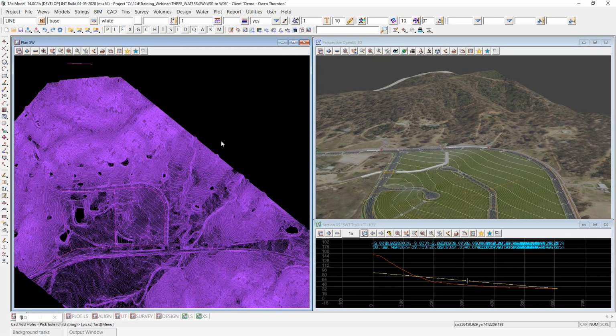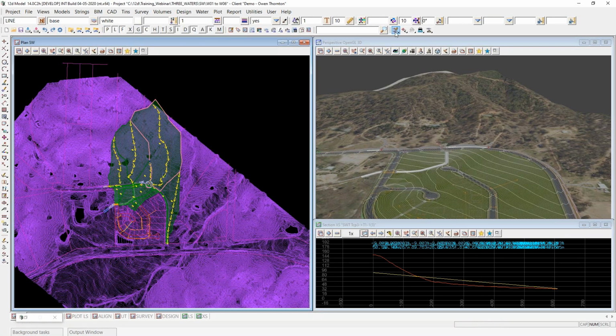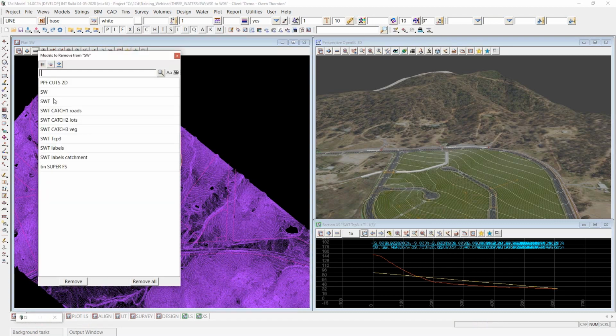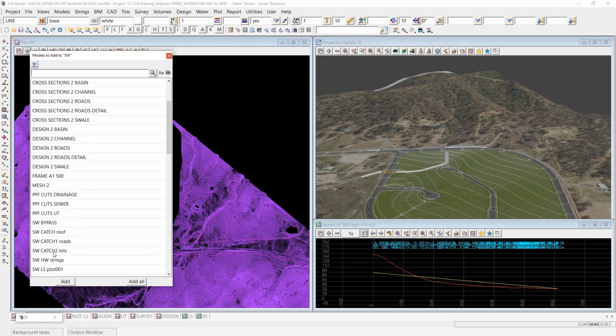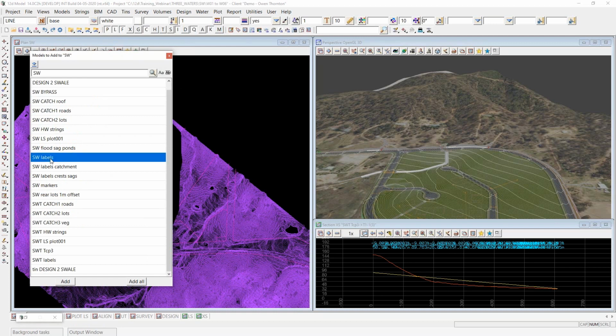Now that I've got these catchments assigned though, I might just do a quick analysis. I'll go back to my stormwater model, in fact. Just take off a few of these details here and add back on my stormwater stuff. That one and that one.